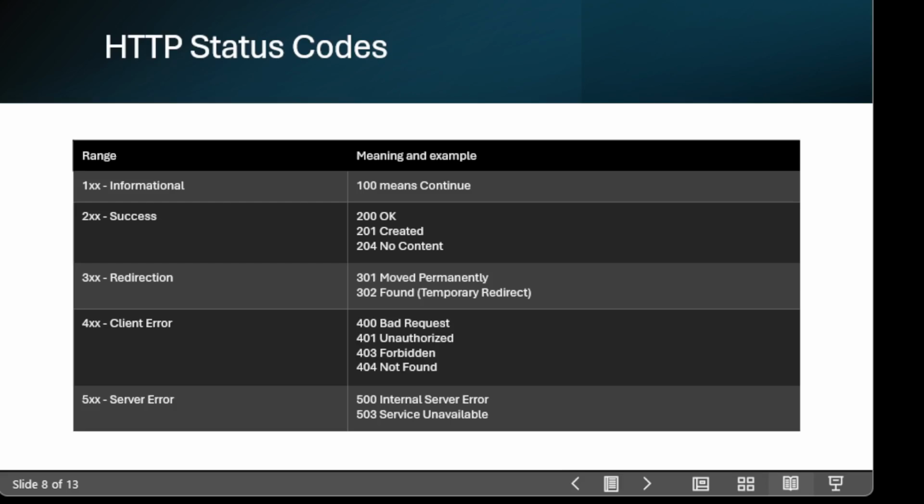4XX codes indicate client errors. 400 Bad Request means the server couldn't understand the request due to bad syntax. 401 Unauthorized means authentication is required. 403 Forbidden means the client does not have permission to access the resource. 404 Not Found is the most famous one. The requested resource does not exist.